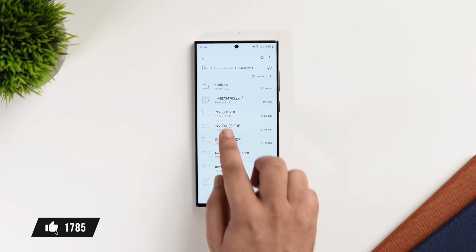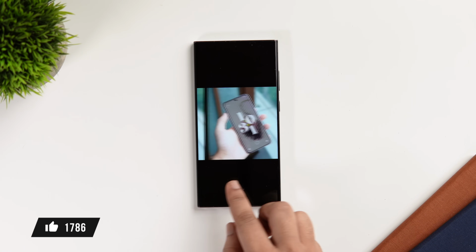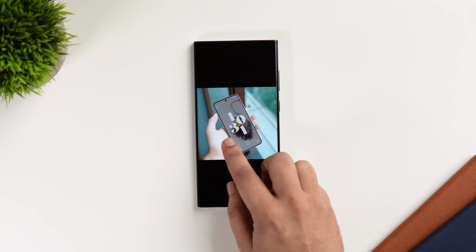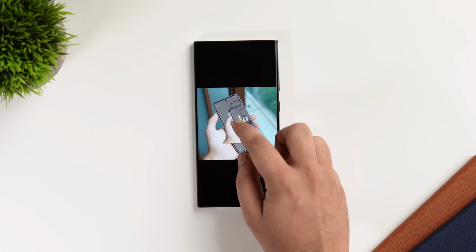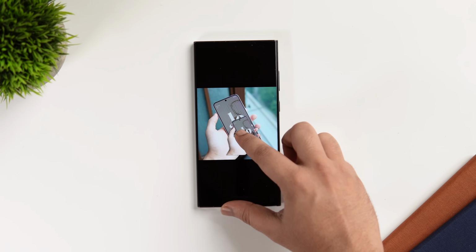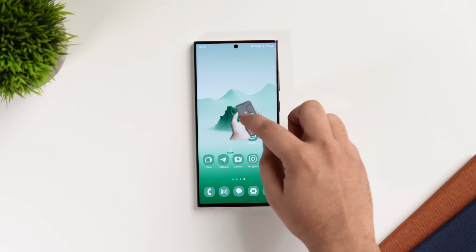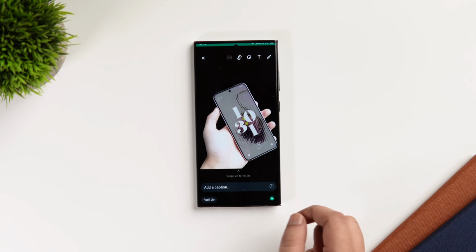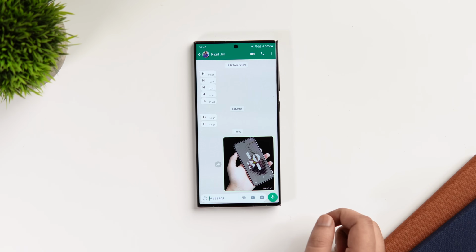Apart from this, I'll also show you one more use case when you're inside the Gallery app. Let's say you want to remove the background of an image and send it to your friend in WhatsApp. All you have to do is just press and hold on it, use the other finger to go back to your home screen and select the app in which you want to drop that image. It gets saved and then you can send it directly to your friend.